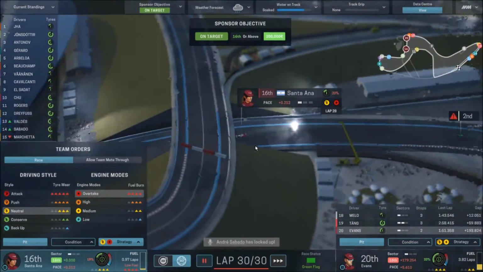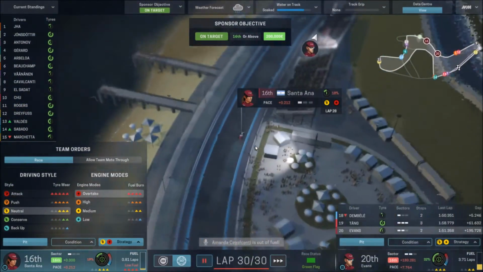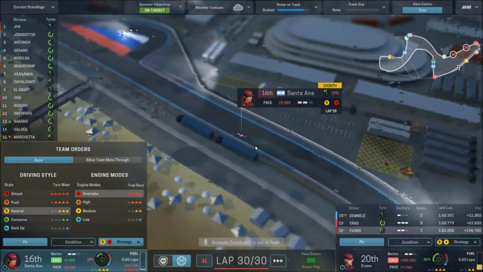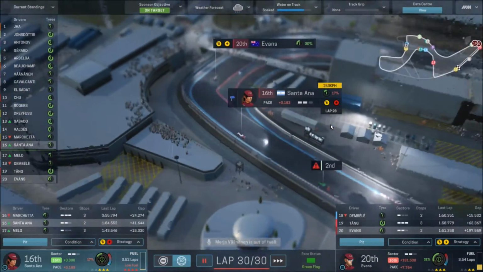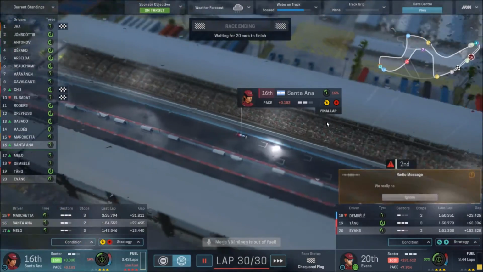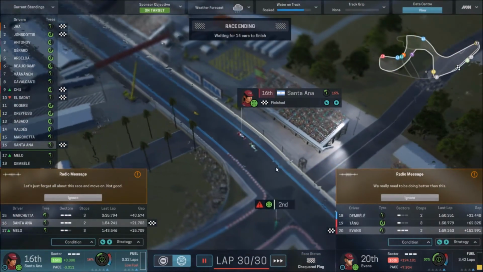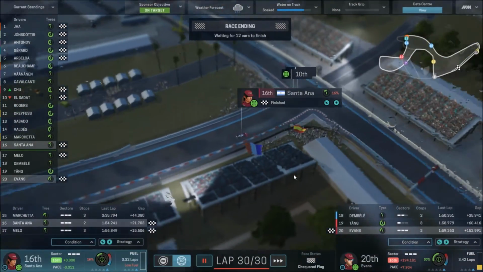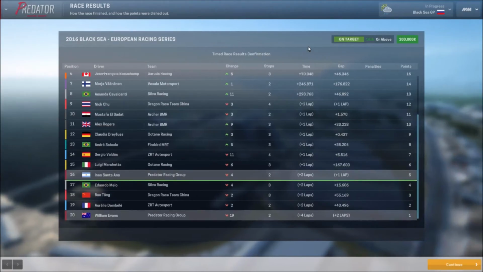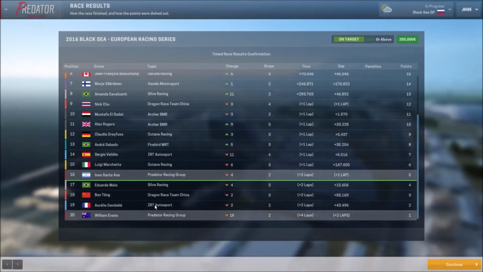We just made it! Santa Ana went past 16th place Dembele. I think he was out of fuel. And the finish line is very, very close now. We are going to get 16th place in the first race. Amazing. Absolutely amazing. We managed to reach our goal, 16th place.